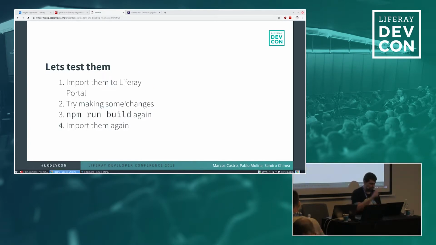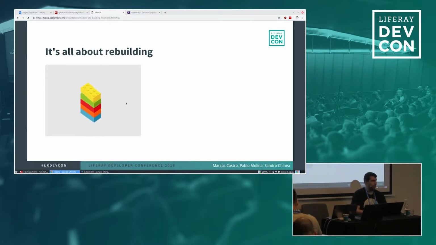So this is what we did. We created the fragment, we made some changes, we rebuilt the fragment and we re-imported to Liferay portal. This is one of the parts I would like to write here: you don't need to rebuild. It's just there. But for now, it's all about rebuilding. You write your code, you check it, you import it, you test it, and if you need to, you make some changes. And that's all we have to do, once another time.